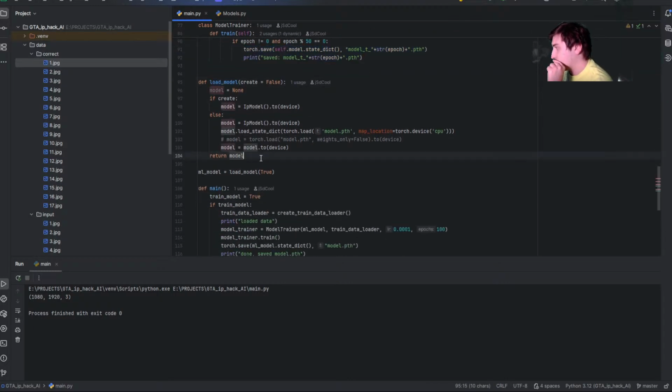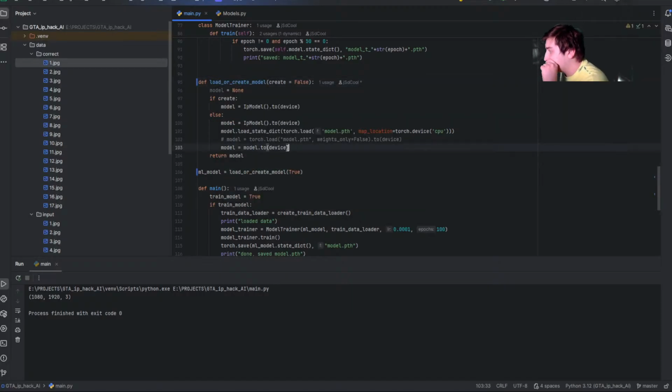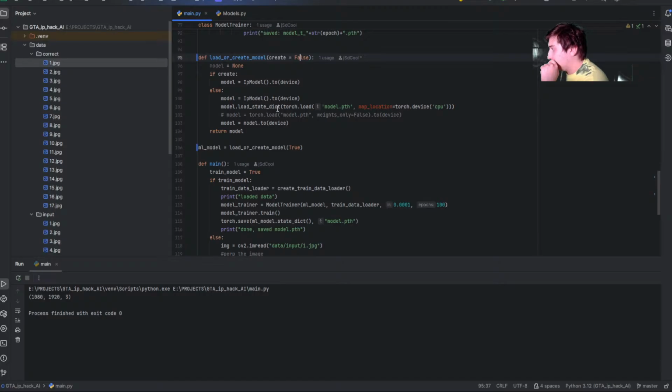Then we have this function which loads or creates. Actually, let's rename this to load or create model. So the default is obviously to create, but if there's an existing model we want to load up to use it, we have to. Actually, the default's not create, it's to load, whatever, sorry.